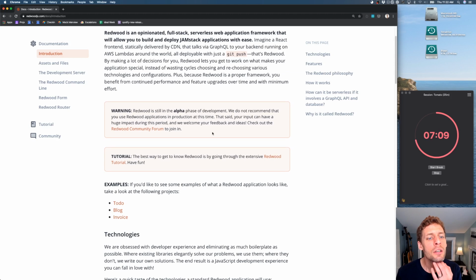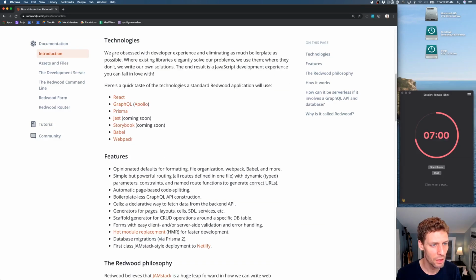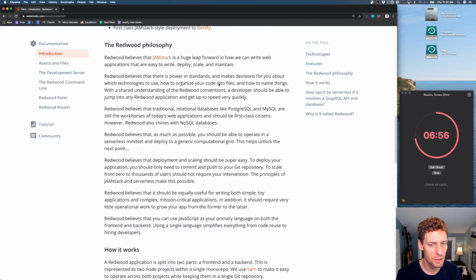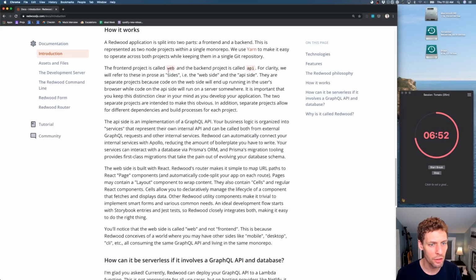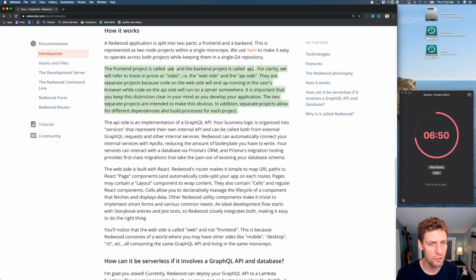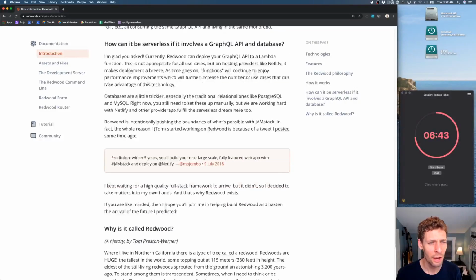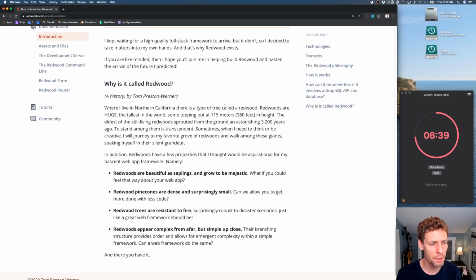Introduction. Yep, it's still an alpha. All right, examples. I don't really want to look at examples. I want to try to build something. Redwood philosophy. I don't really care. I'll come back to the philosophy at some point. How it works. I feel like I've already been able to deduce that from their graphic, which is great. So I'm not going to dig into that section. How can it be serverless if it involves a GraphQL API? I don't really care about how it solves the problem.